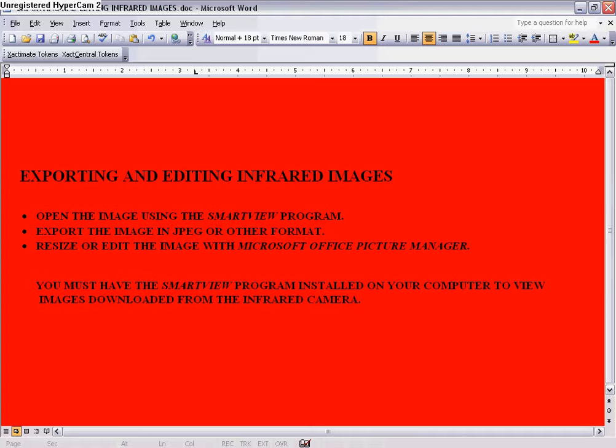So we'll open the image with SmartView, and then in the next step we'll export the image in JPEG format or some other common graphics format. I usually use JPEG. Then finally we'll resize and edit the image with Microsoft Office Picture Manager, the image editing program that comes with Windows XP that everyone should have on their computers here in the office. Remember that you have to have the SmartView program installed on your computer to view the images that are downloaded from the camera. Let's get started.